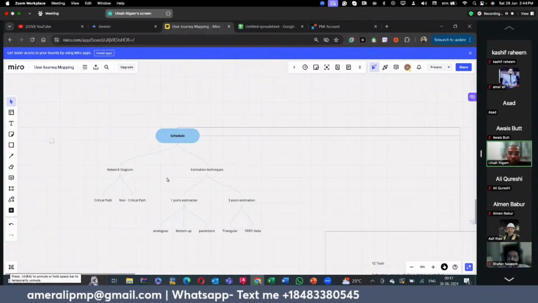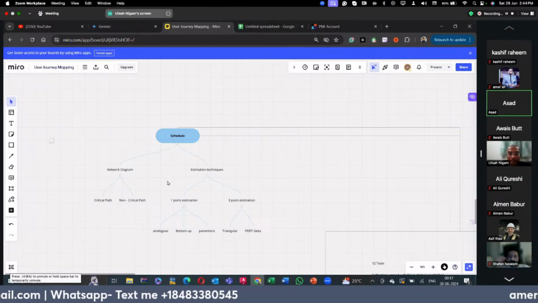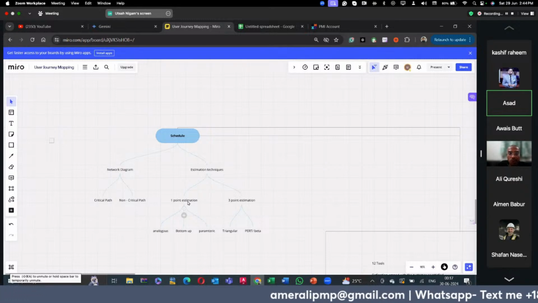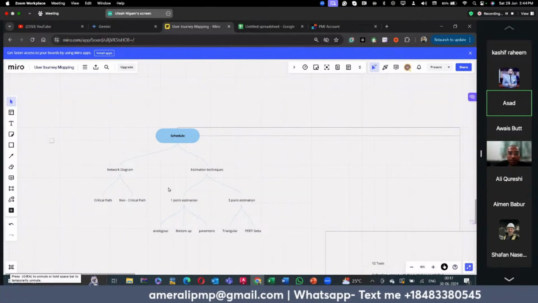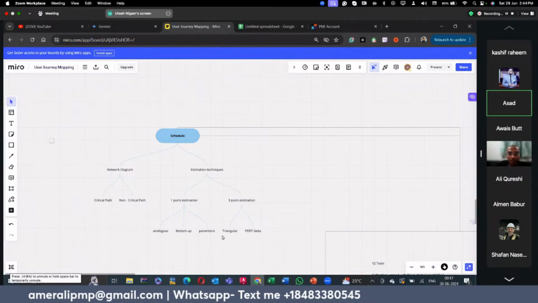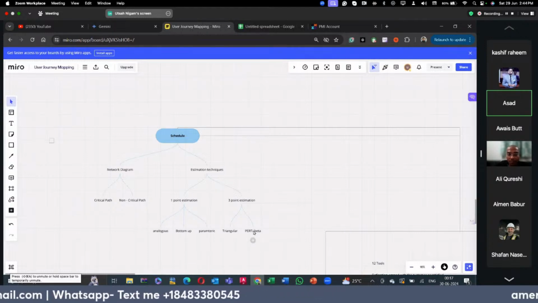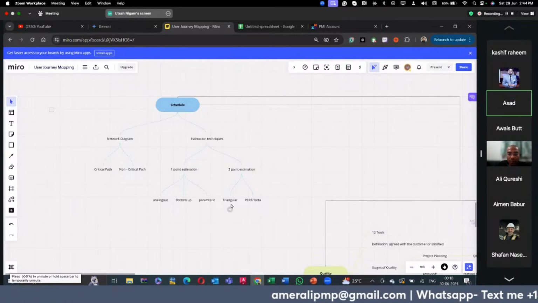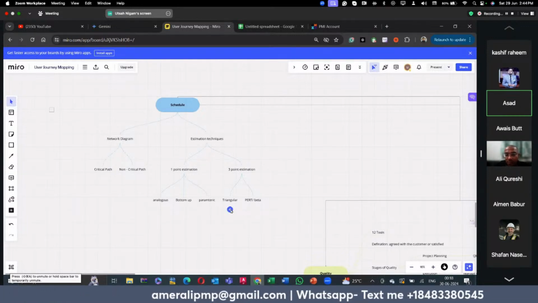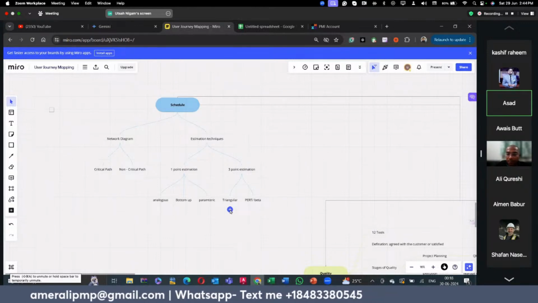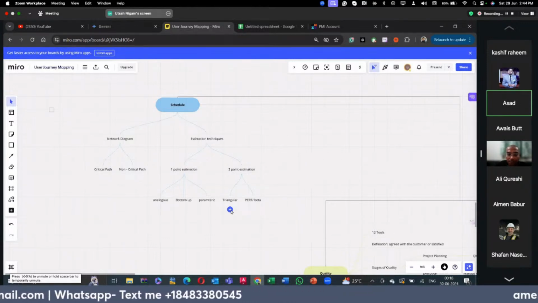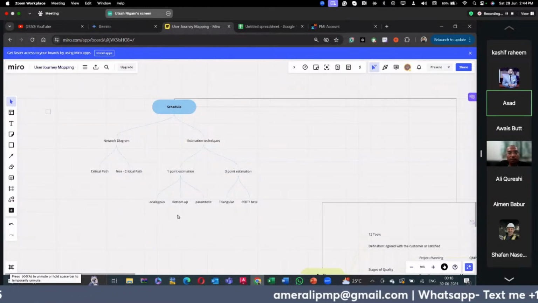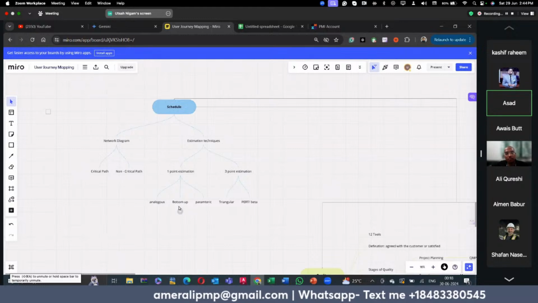Yeah, sure. So in estimations, we start with the estimation technique, which is further divided. We have 1-point estimation: analogous, bottom-up, and parametric. In 3-point estimation, we have triangular and beta. Each of these two have their own individual formulas, where I don't remember the formulas now. In the network diagram, we see the whole flow of work done. From that, we get the critical path, which is the longest path to complete a project. The other paths are called non-critical paths.